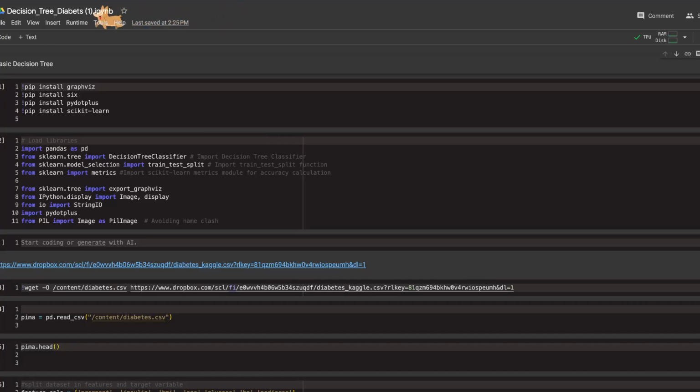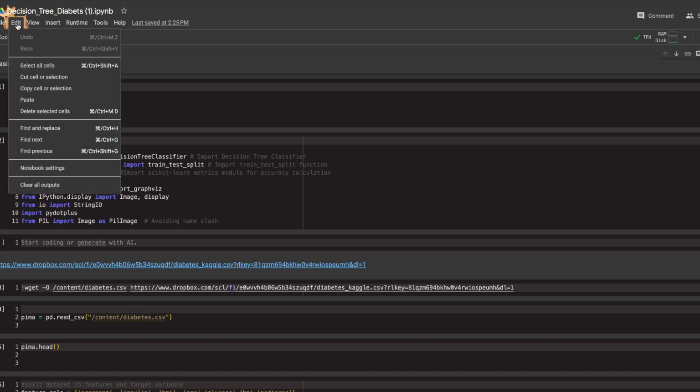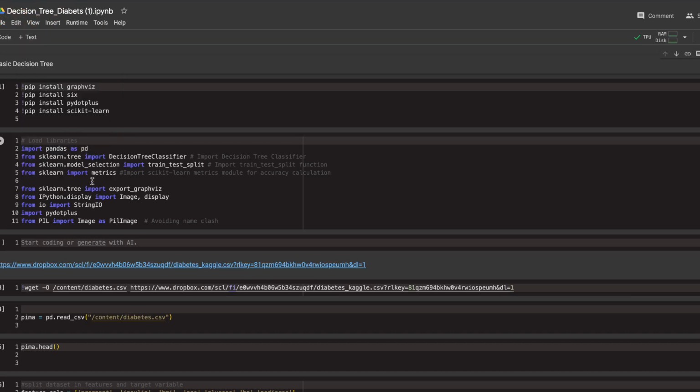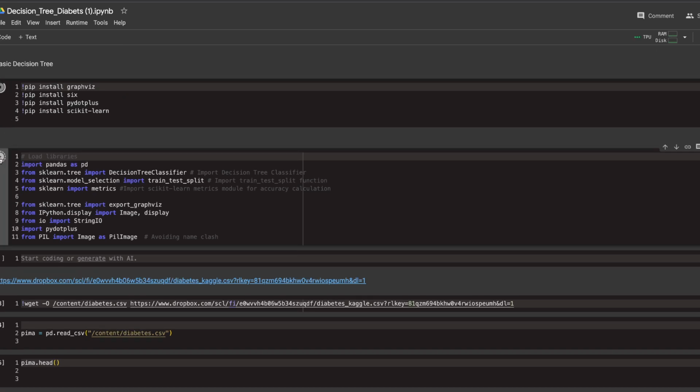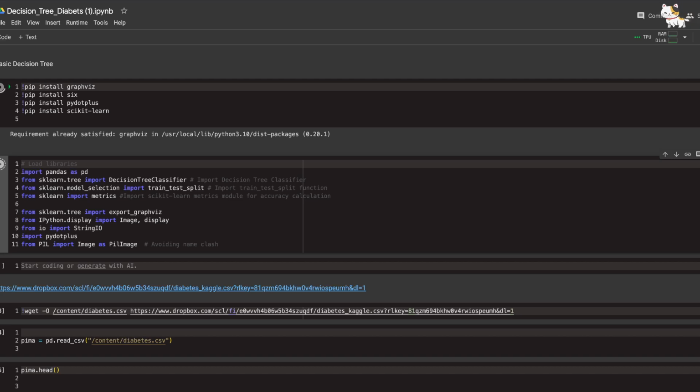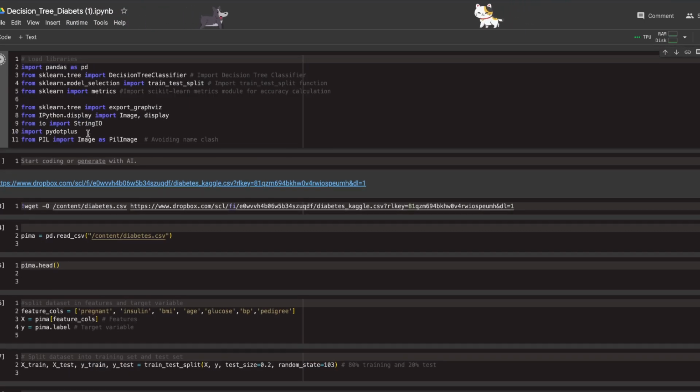Okay, so here is the decision tree for diabetes. And clear all my output. So when I run this, I want to explain a couple salient points here real quick. I'm just doing some installs because I originally designed this on my local machine and I wasn't sure what Colab had. So here's some more things.